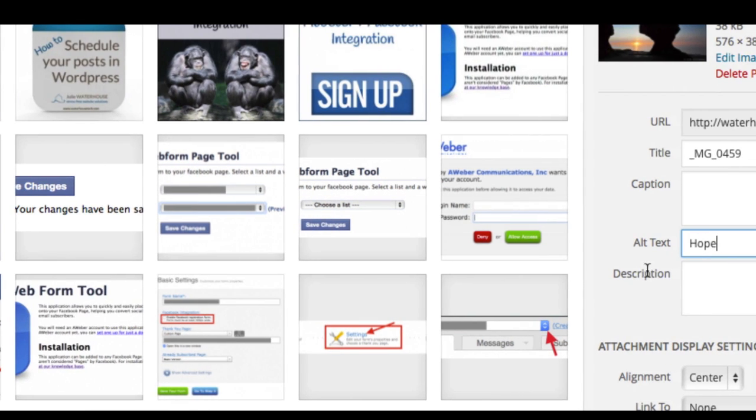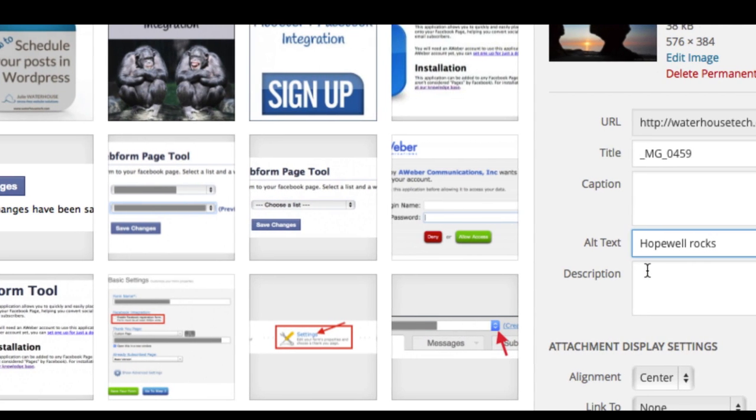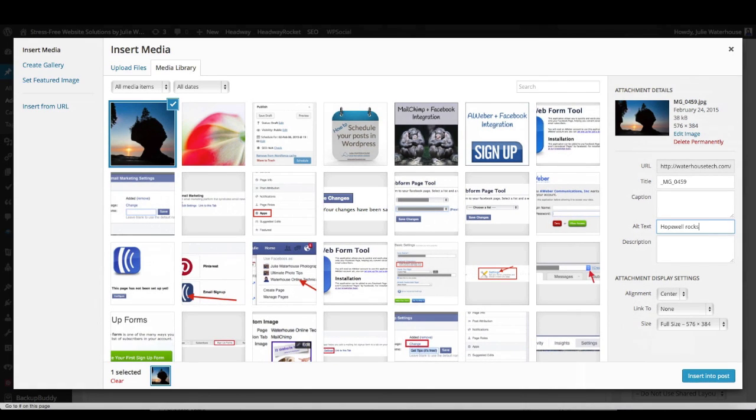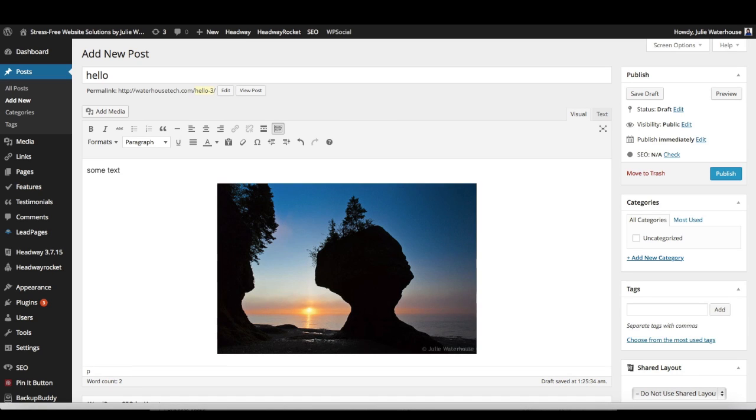For me, this picture is of the Hopewell Rocks, right? So that's what I'm going to title it in the alt text. And that's it. So now I insert my image into my post. There it is. And that's it. That's absolutely all there is to it.